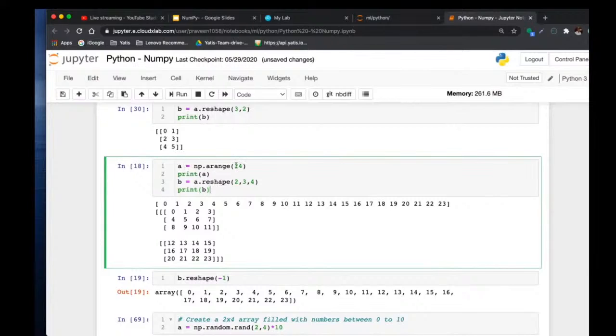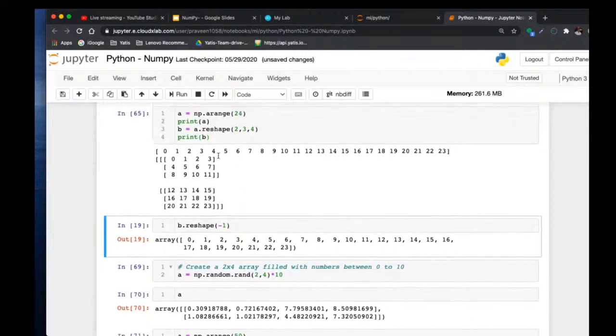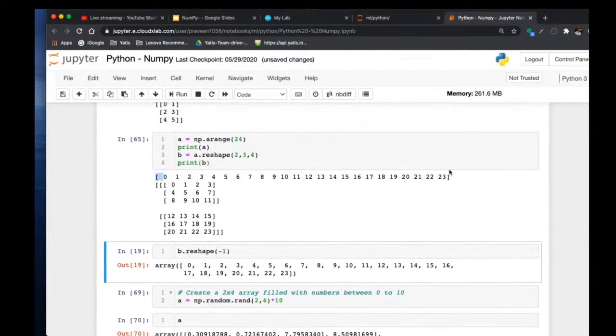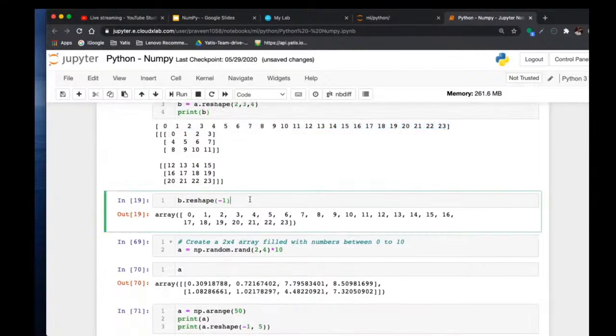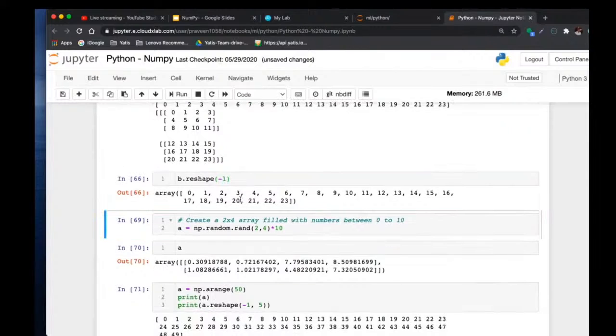So if I had an array with 24 items, by default it was something like this, just 24 items in a row. But I can reshape it into something like 2, 3, 4, and I would get something we've seen before: two matrices, each with 3 rows and 4 columns. And I can break it back. If I just say b.reshape(-1), it would bring it back and flatten the whole thing out. Okay.